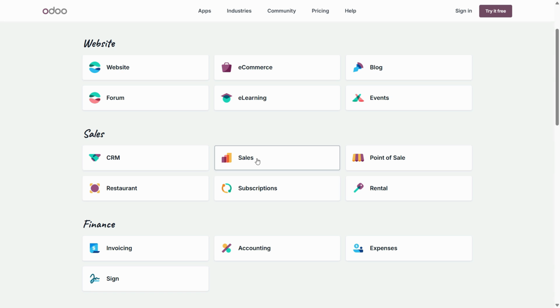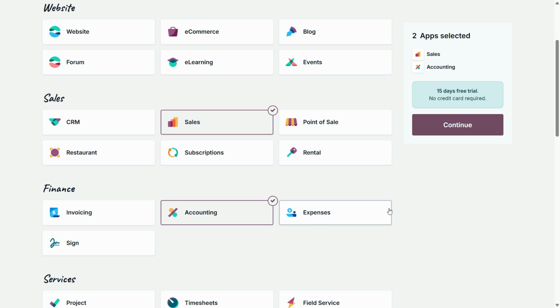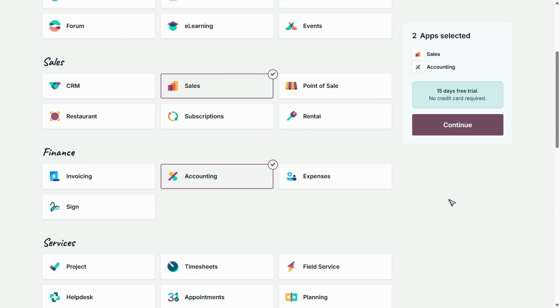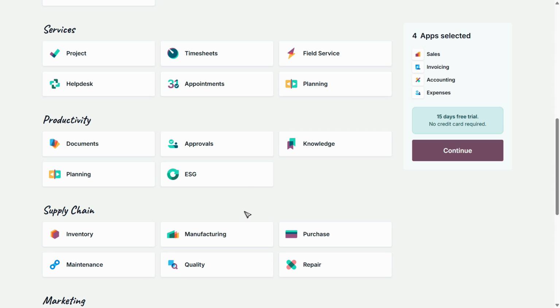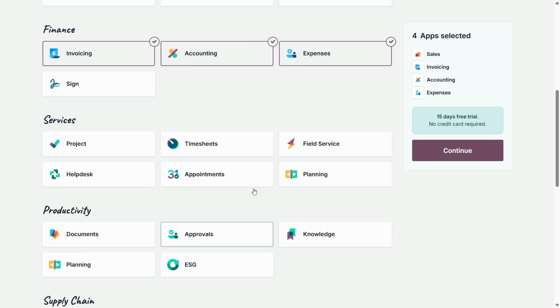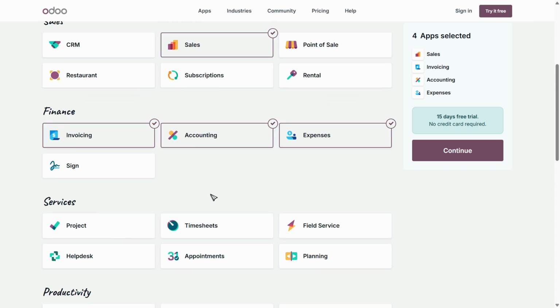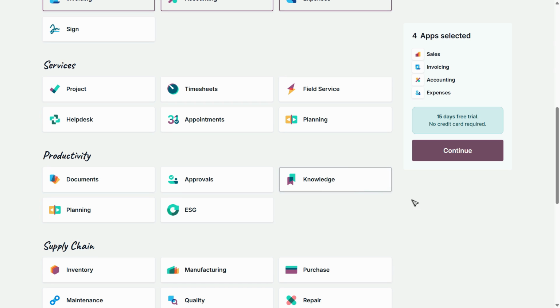So let's choose something like sales, free with unlimited users forever. That's great. Like accounting, expenses, invoicing. Since we are only working in accounting modules, we will only select the ones which are relevant to us. Sales, invoicing, accounting, and expenses, I've chosen those.